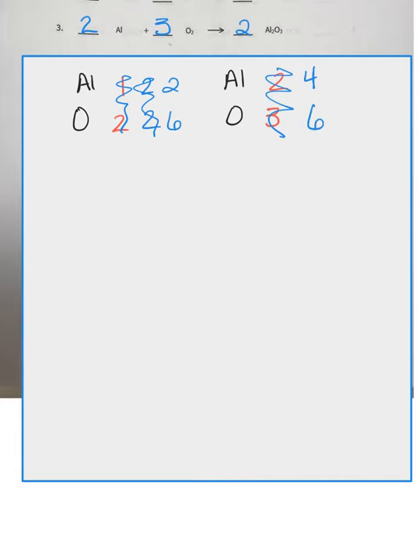Now I have to go back and fix the aluminums. So I'm going to change the color. I'm going to change this 2 to a number that when multiplied by this subscript of 1 is going to give me 4. So I'm going to put a 4 there. And I'm going to recount everything: 4 aluminums and 6 oxygens.